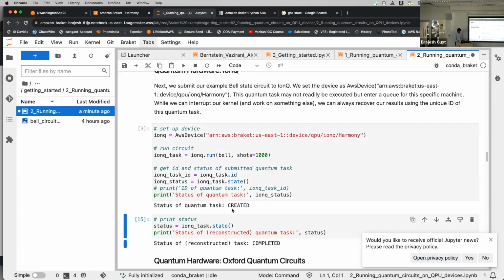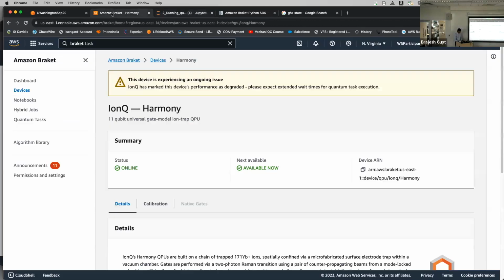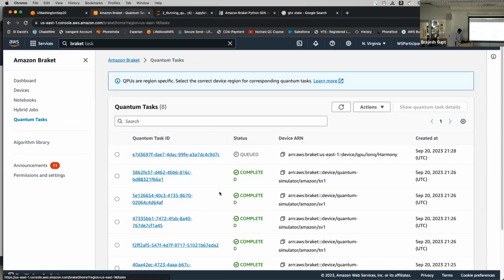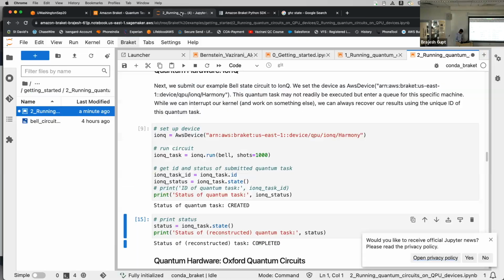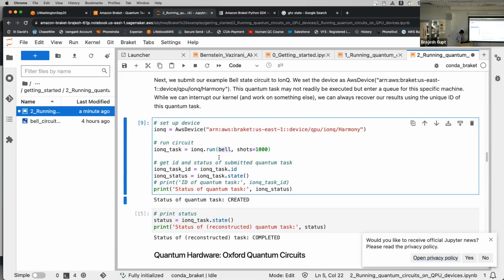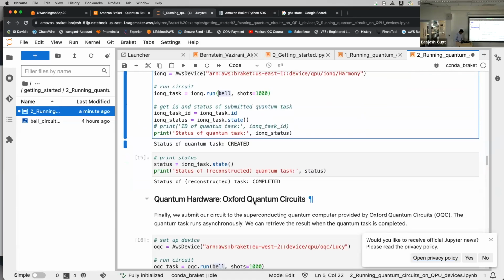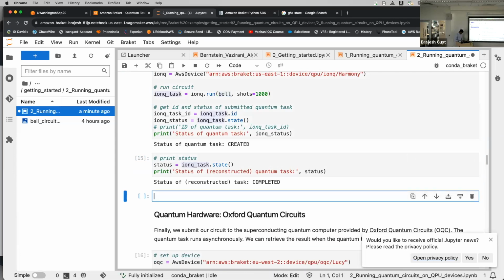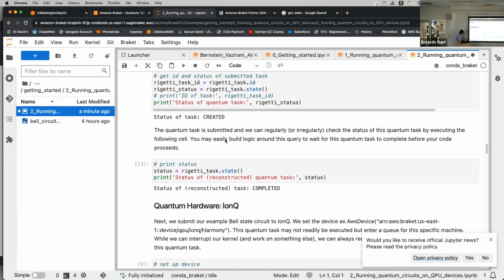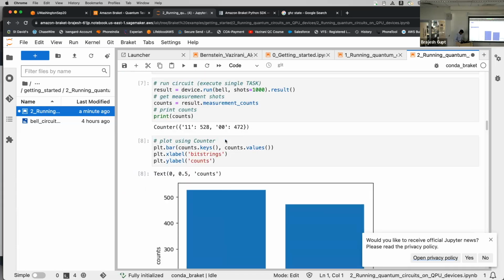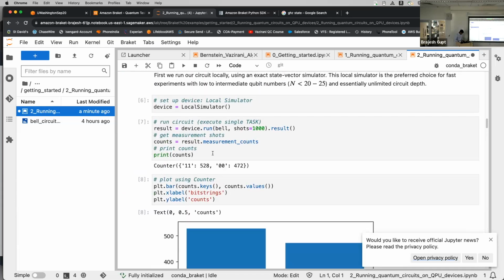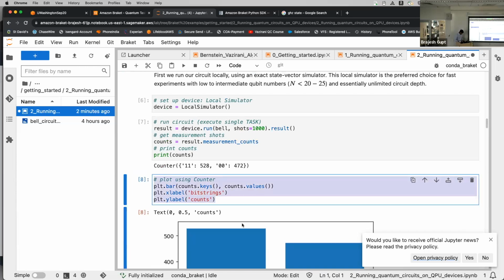It says the quantum task is created. If you go back up here and look at quantum tasks, this is the task that I have created. It is right now in the queue to run. It can take some time to run. In the meantime, what we would like to do is see how the results look. So I am just going to copy this plotting.